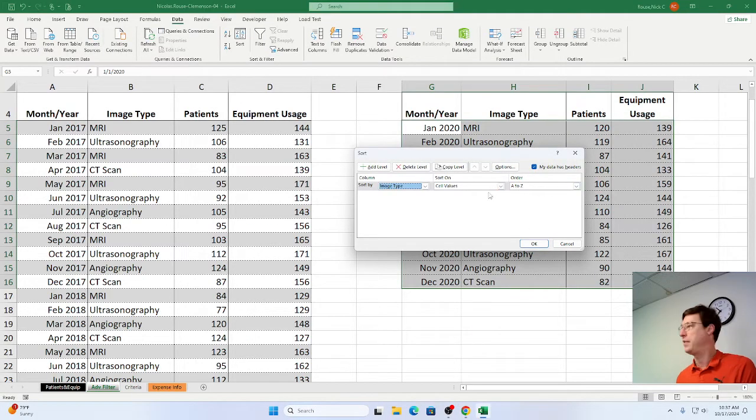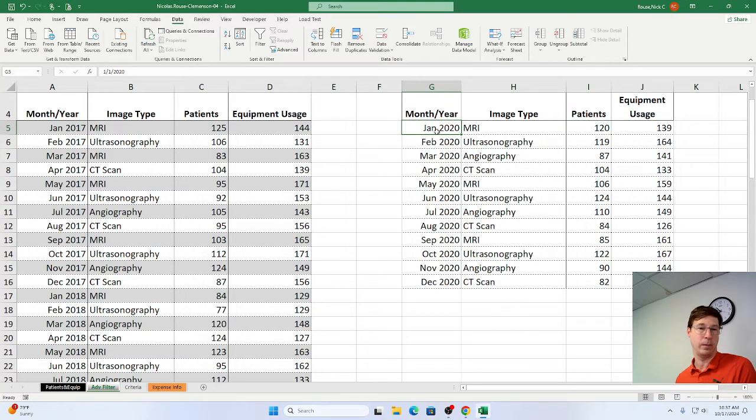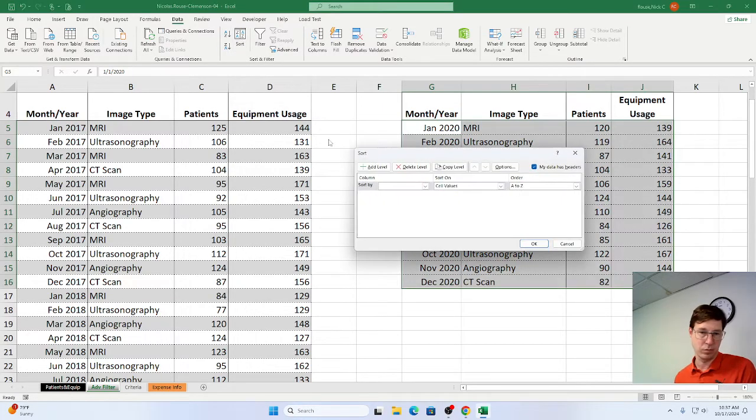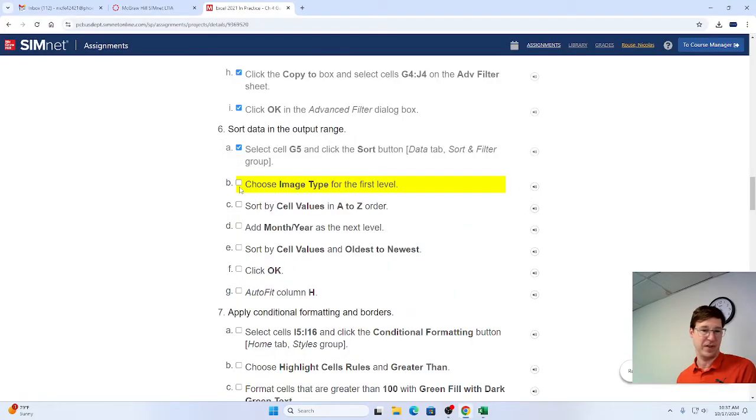So you don't have to change anything else. Yeah. So sorry, how did you make that? I clicked on G5. Right. And I clicked on the sort button up here in sort and filter. Okay. Thank you. And I just chose image type right here. And the rest of the criteria is good. Cell values and A to Z is fine. So we're done with B and C.